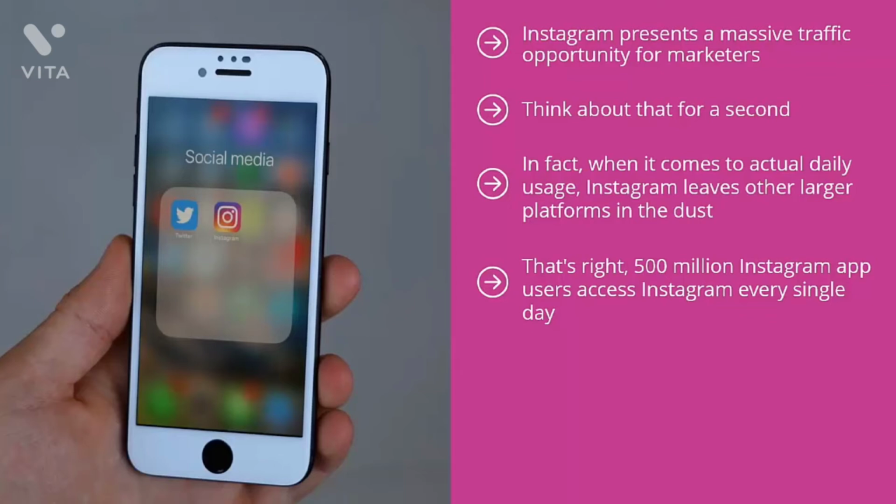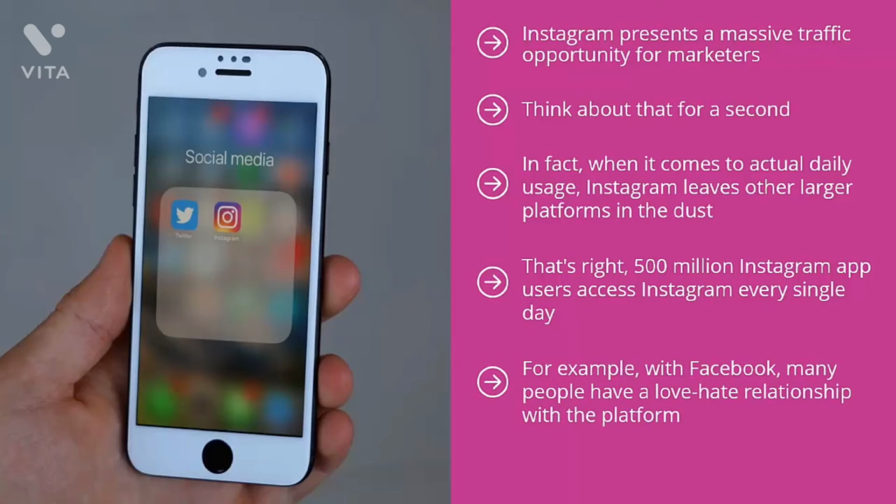In fact, when measured in terms of per user engagement, it is easy to see that Instagram user behavior is more habitual. For example, with Facebook, many people have a love-hate relationship with the platform. They would use it habitually for some time until they read some rough updates. They don't feel too good, and they swear off Facebook for a few days, a few weeks, or even a few months. Not so with Instagram.